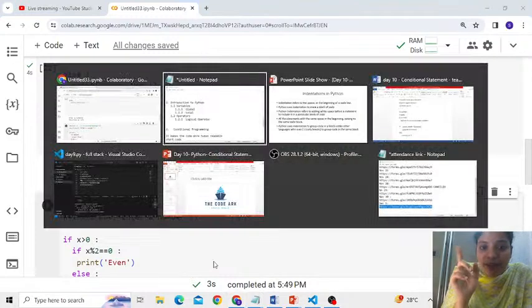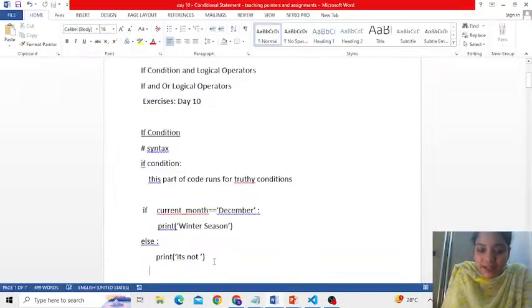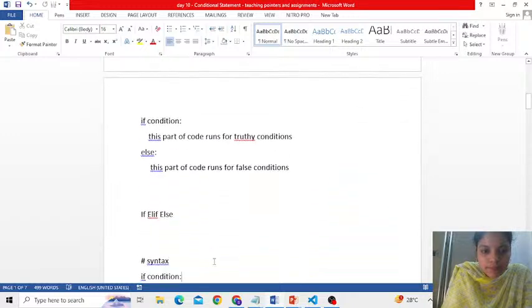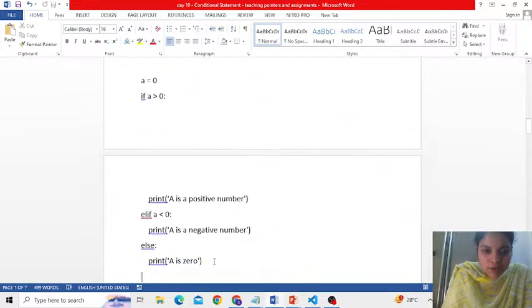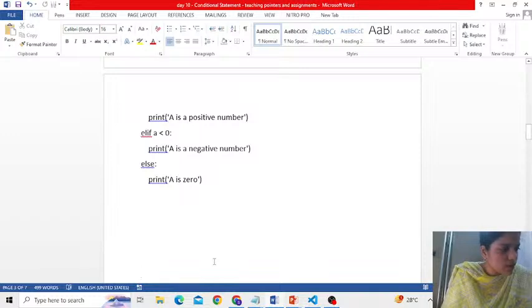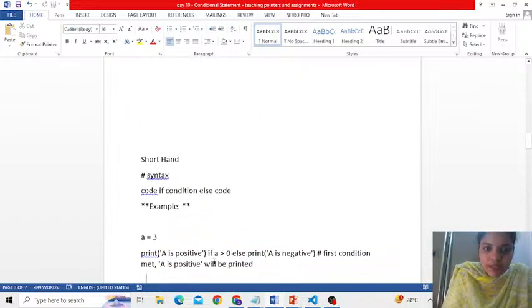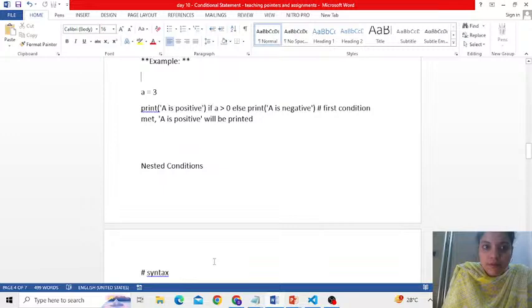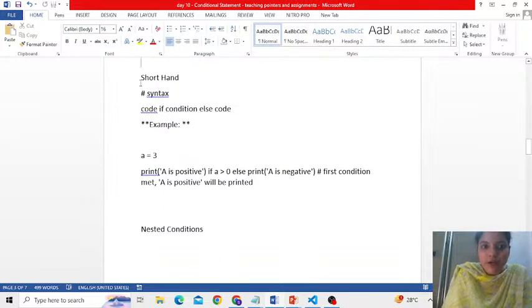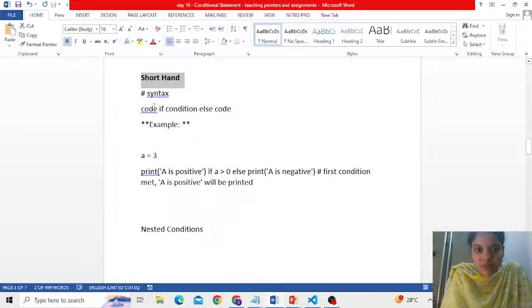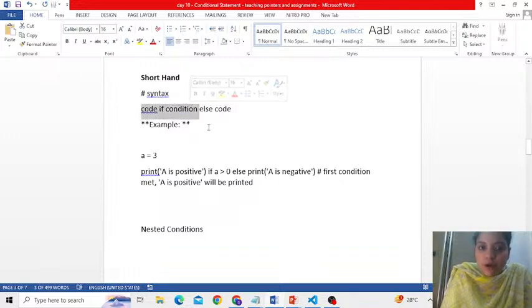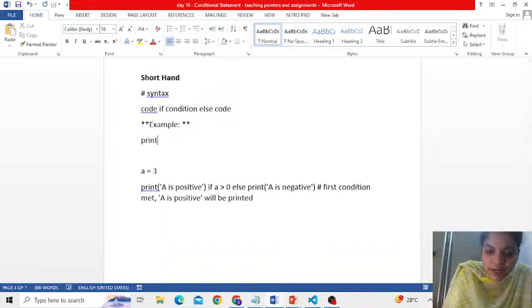Alright, in Python we also have one shorthand method of writing if. This is my topic. Let me show you here. Python allows you to use a shorthand if you really have a short if. What is the syntax? Write the code, what to be done if the condition is true. For example, print this is winter season.